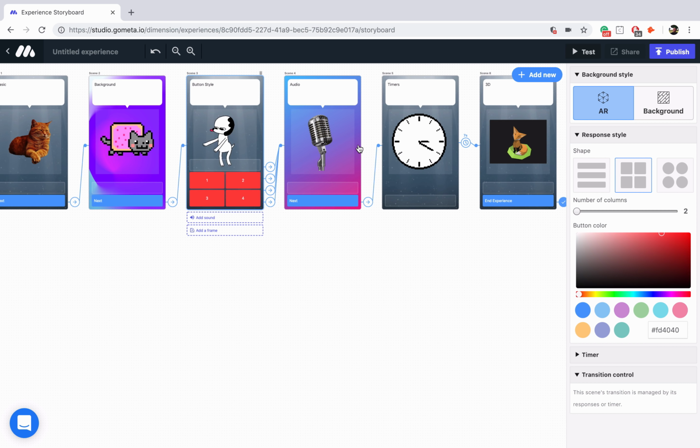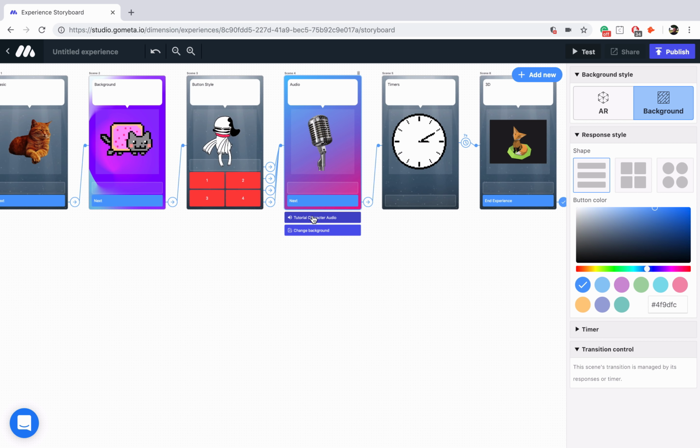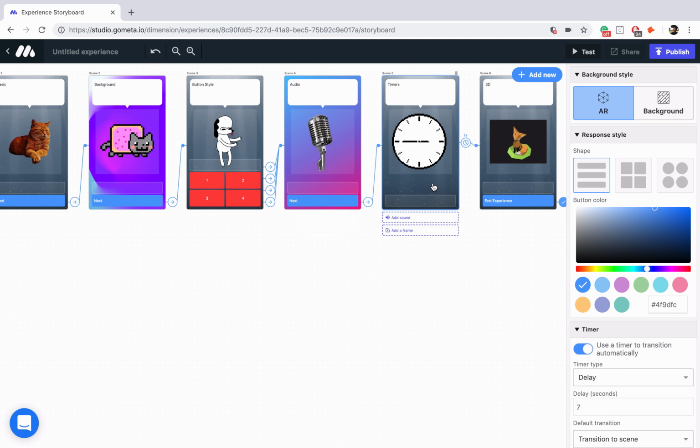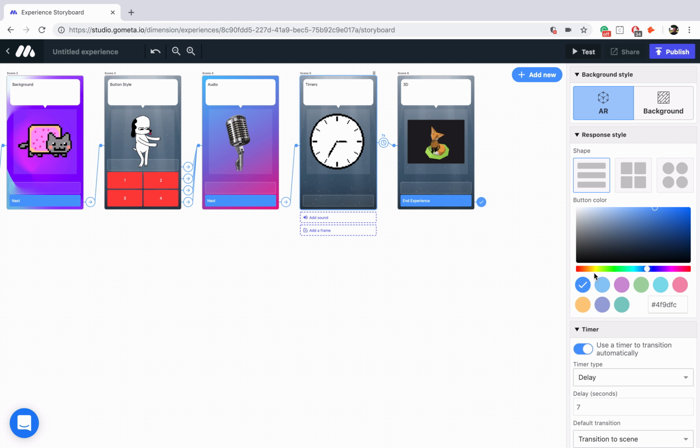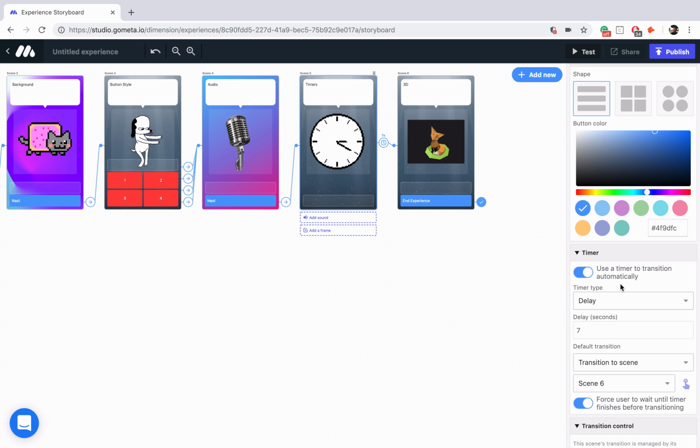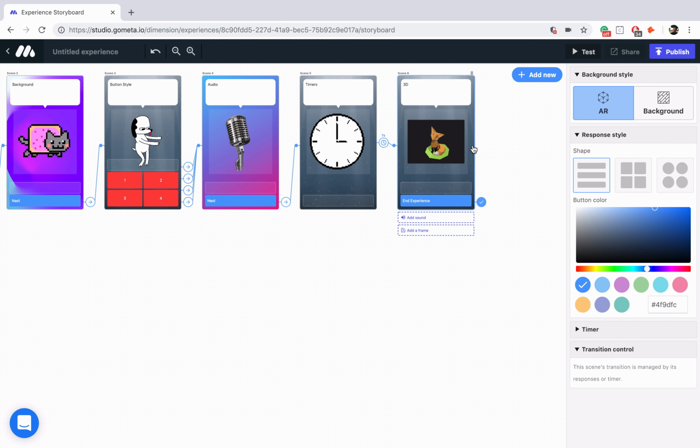In the next scene, we added audio by clicking audio. This was that first button underneath the scene. The next scene, we added timers, so this has a 7-second timer, and that's found directly under the button styling controls. And then the last scene, we actually used a 3D character.